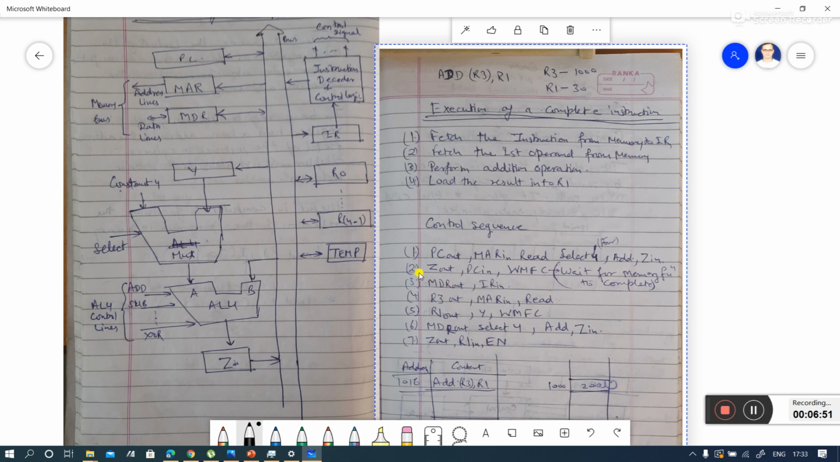So Z out means whatever the result is, it is added to this location. And now PC in means whatever the data is calculated in the ZIN is then stored in the PC, program counter. Now we will have to wait. WMFC means wait for memory function to complete.